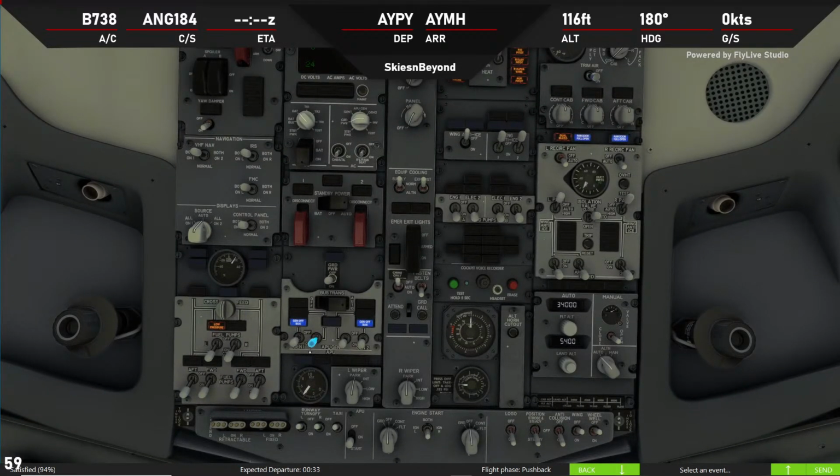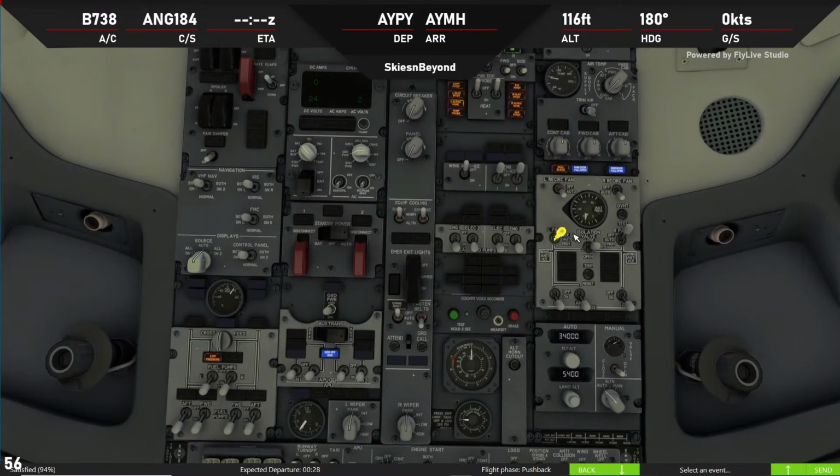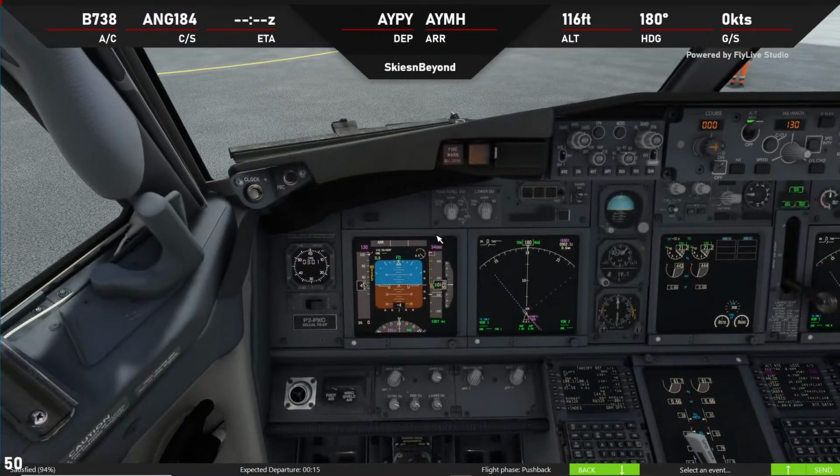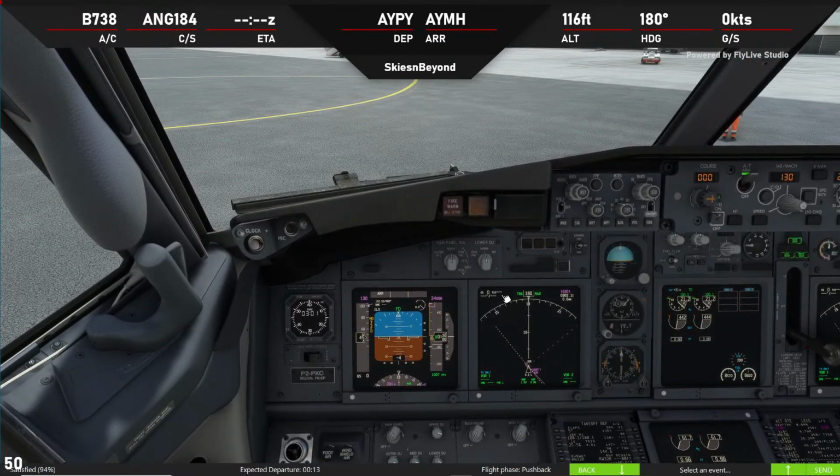Alright, fuel is going to get low now real fast because the center fuel tanks are going to be drained really quick. Alright, so everything looks good. We'll turn the generators on. Alright, packs can come back on. Probe and window heat is on. APU is off. Excuse me, APU bleed is off. APU is off. We'll set this to continuous. Taxi lights are on.